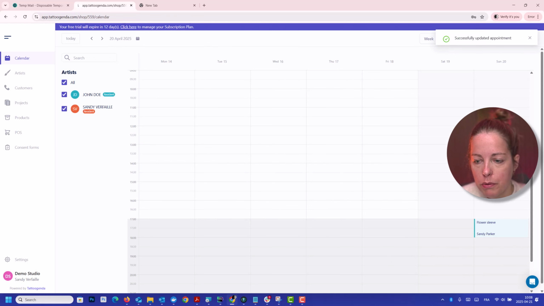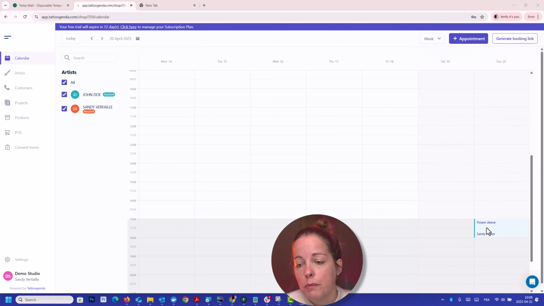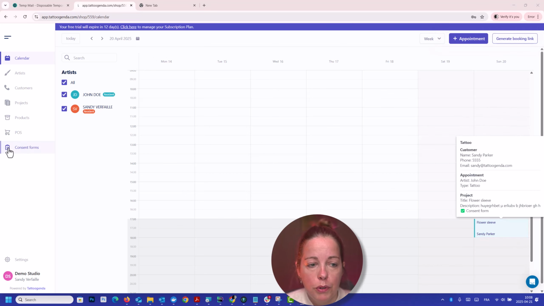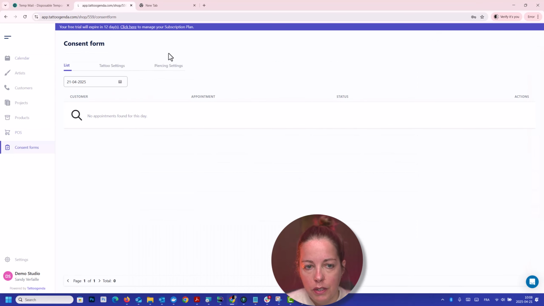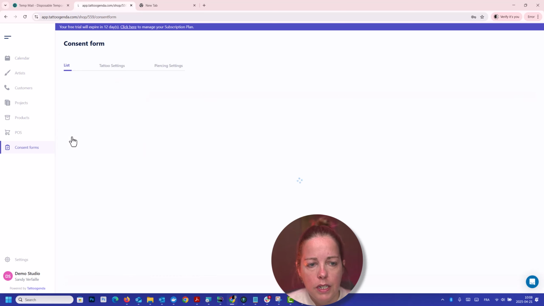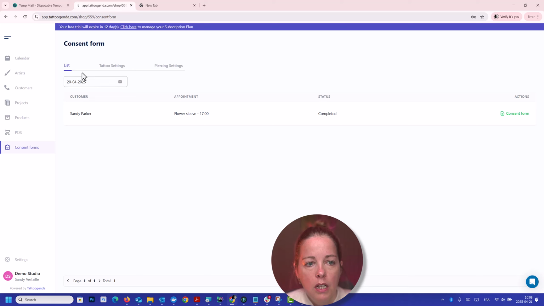Great. I save my appointment, or I don't save it. It doesn't matter. Another way to see your consent form: you have it per appointment, but you can also see a list of consent forms. The list is per date. So for today, there are no appointments. Let's see which was the date that we had an appointment. This one. So on 20th of April, there was one customer listed.